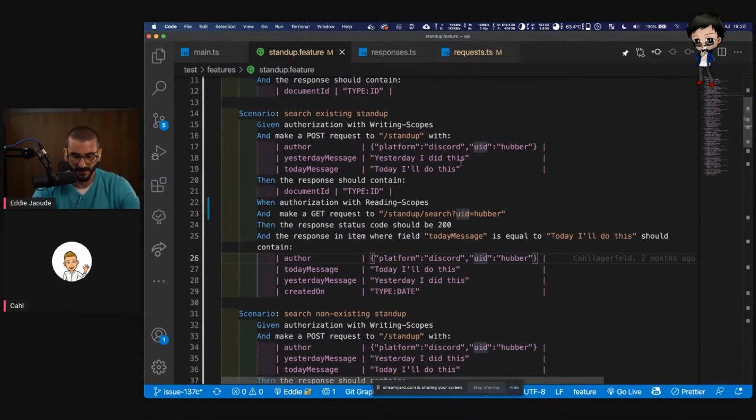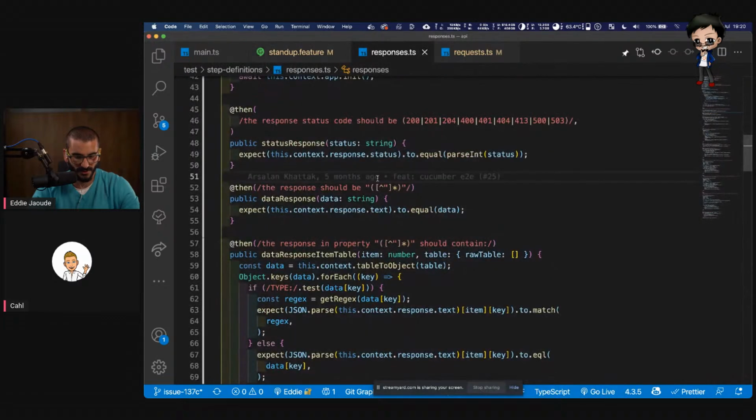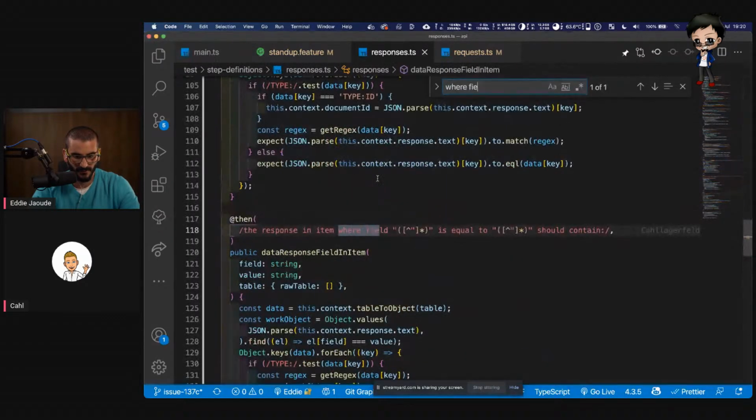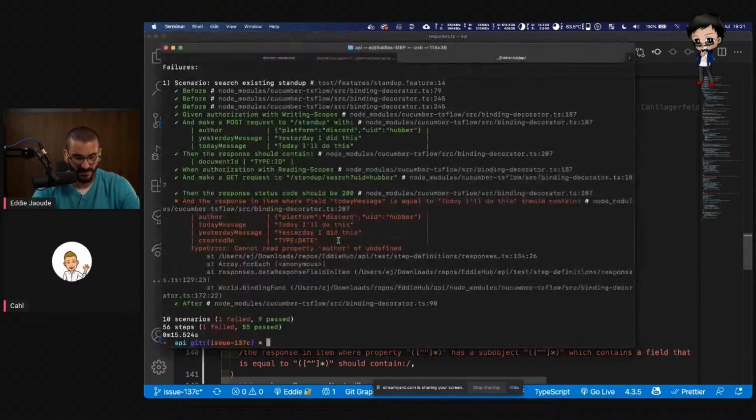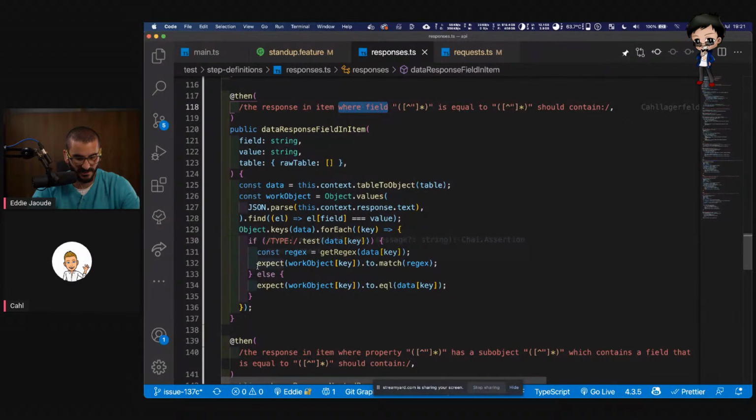Where the field is equal to, so let's go to the response, where field is equal to. So this looks like it's the one. This is a step def. So where do we do the assert? So if it's a type, okay, great. So you will do the check for that on the key. So that should be okay. Should be fine. We expect it to equal.